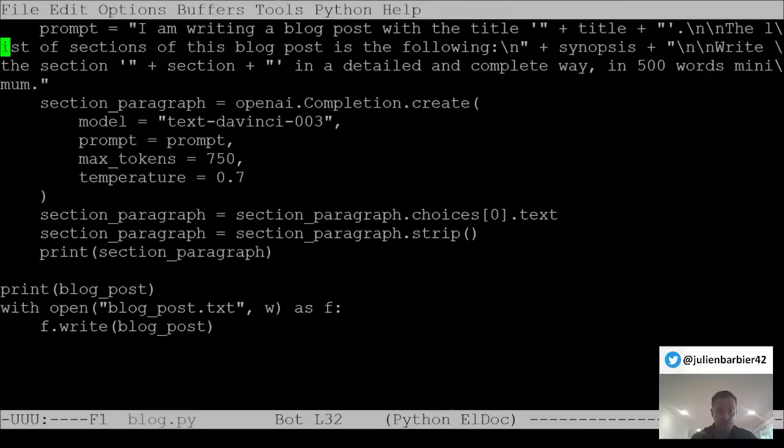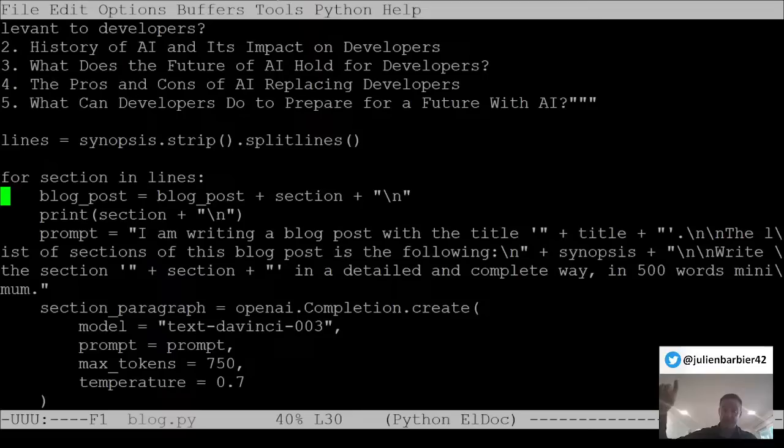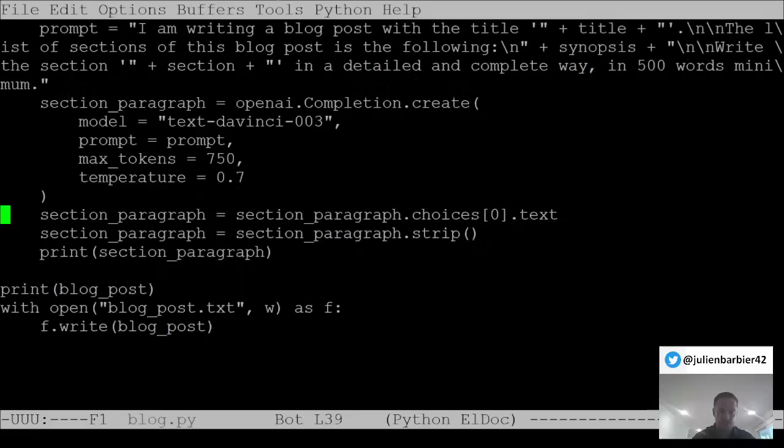Okay, so here we're gonna print so that we can see how it works and where it is at. We're gonna print every step of the way. At the same time, we're creating this variable with all the text, and then at the end we print the entire thing and we save it into our file. All right, let's go.